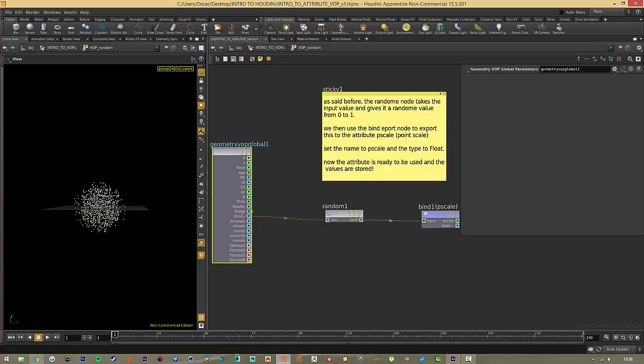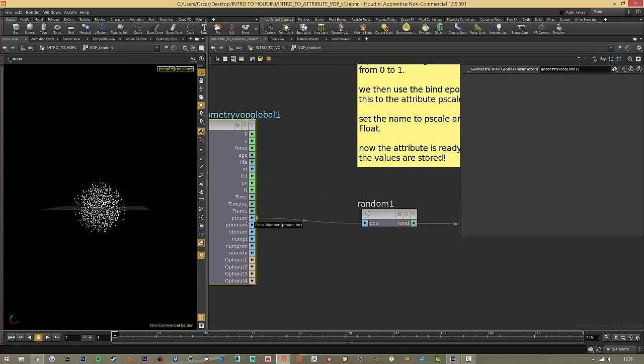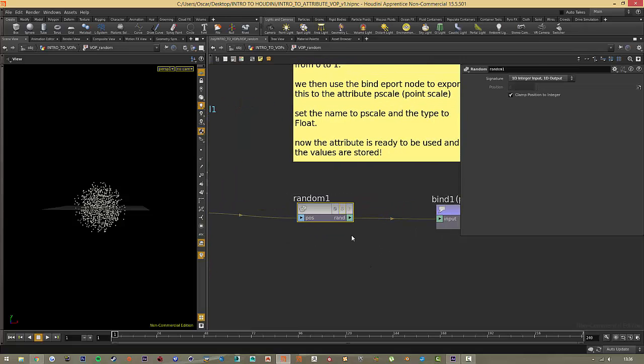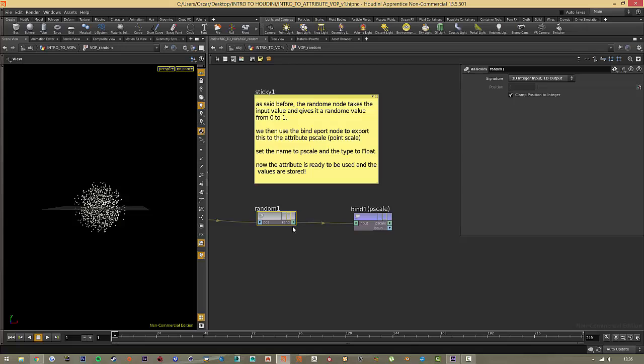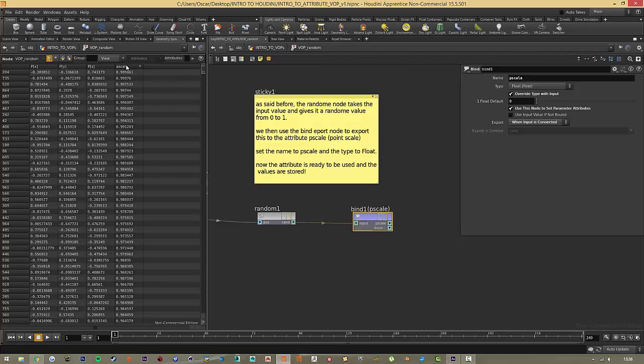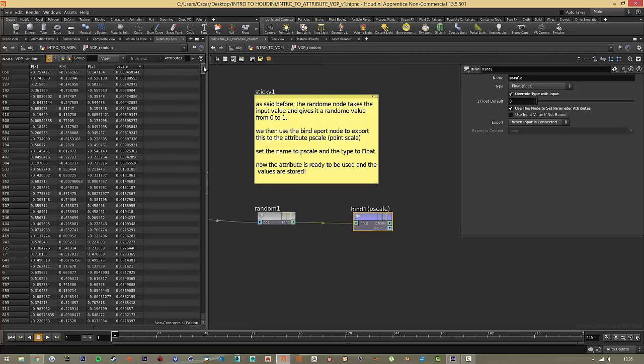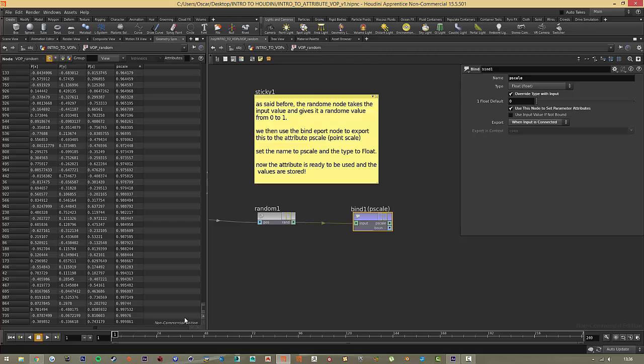Okay, so if we now pipe the PT_num that goes from 0 to 999 into the random, this random node will output a value between 0 and 1, completely random for each number. Okay, and we're gonna then output this into a p-scale, and this means that our p-scale number will be totally random for each point. As you can see, there is really no connection between what value the PT_num has and what scale it has. All we know is that the p-scale now goes from roughly 0 to roughly 1. Okay.